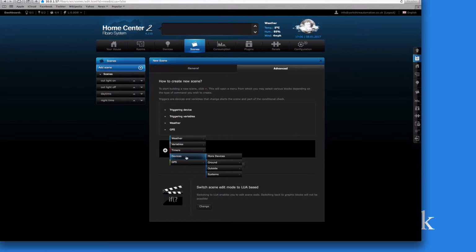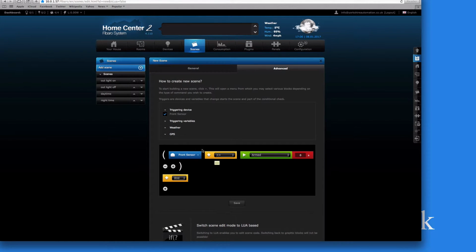And first device is ground floor, no, it's under systems, and like I said, you would find whichever sensor you want. So in this I'm reusing sensors. So if the front sensor is breached, I might as well go through these options for you now.